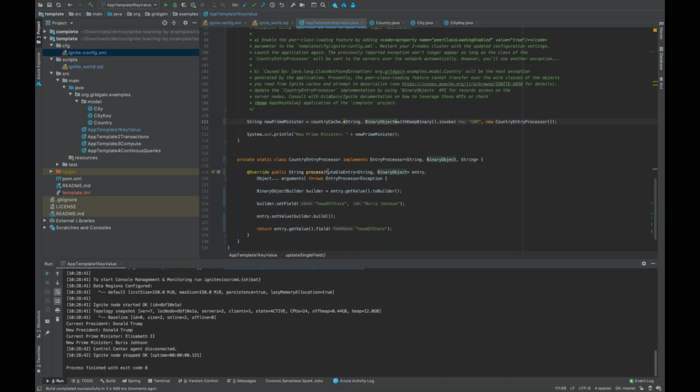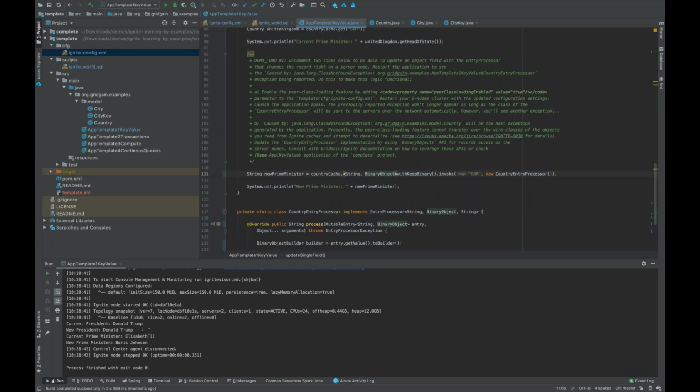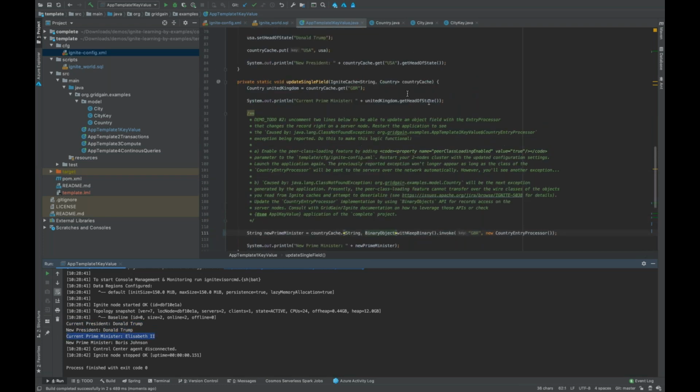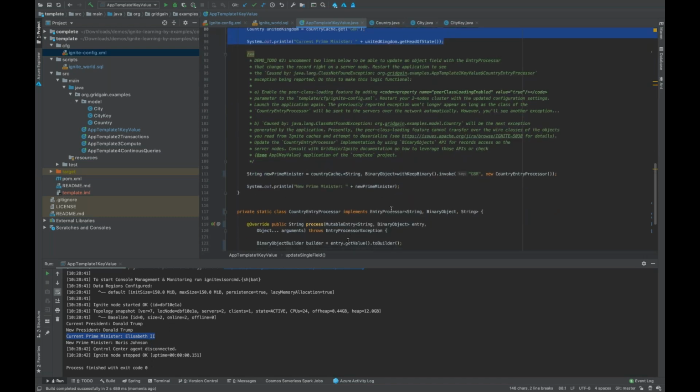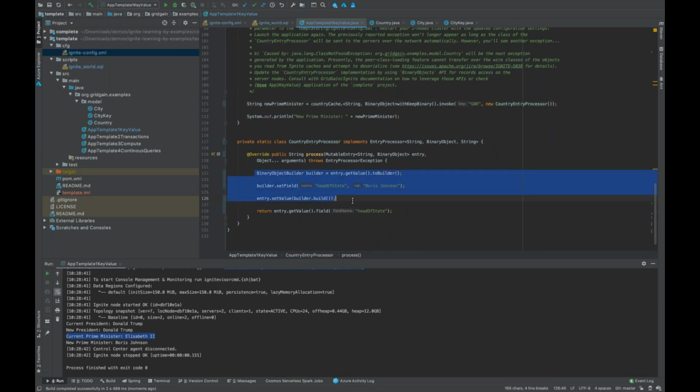All right, wonderful. This time we could fix this whole application, and right now it works as expected. So Donald Trump, that's what we updated before, and then with this logic, we checked who was the current prime minister of the Great Britain. That was Elizabeth II. Then we updated to Boris Johnson using binary entry processor, and we use binary objects to update or read records on the server machines. That's how you can use key value APIs, and that's how you can use peer class loading to deliver classes to your server nodes right from the application.